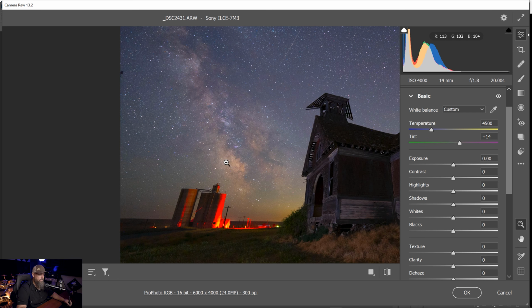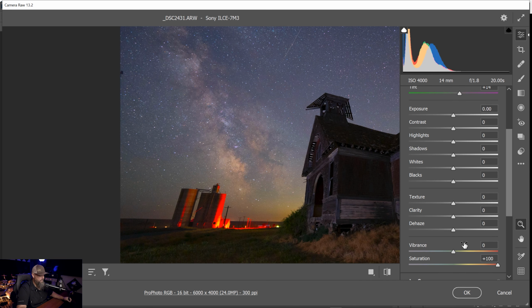I like the color contrast between the areas between the Milky Way, between the stars, and the gases in the Milky Way. So let's bring the saturation back down. I like this for our white balance.